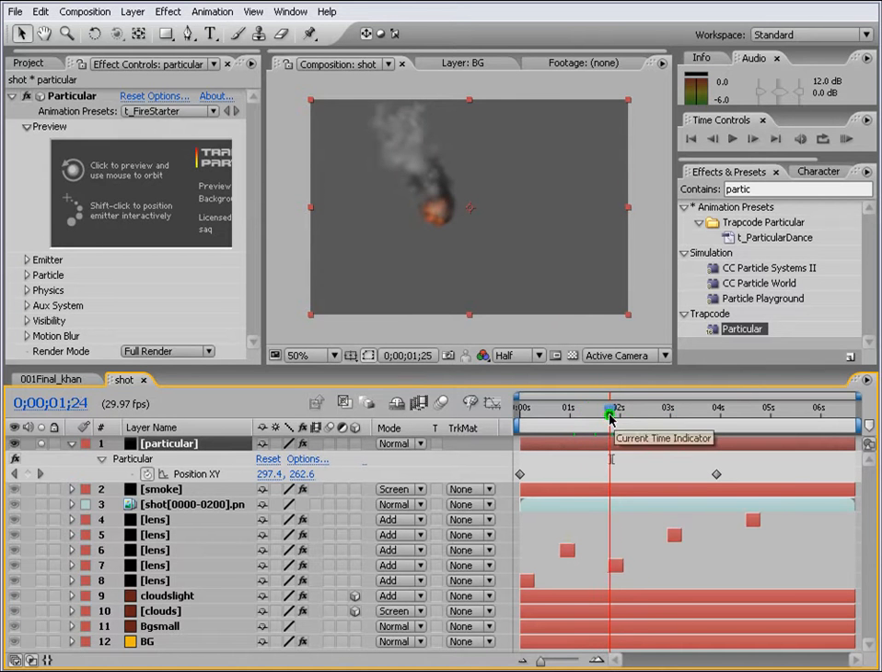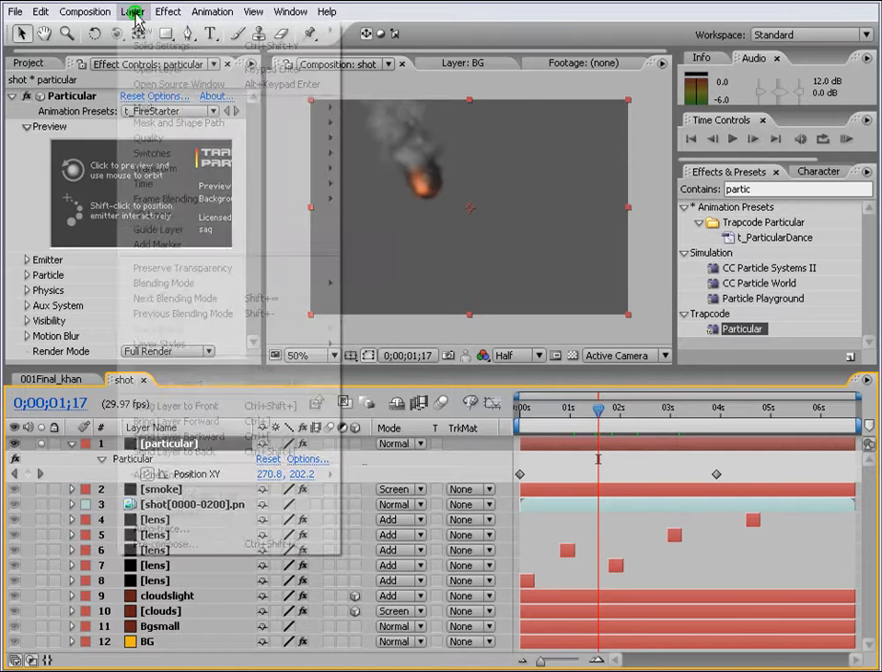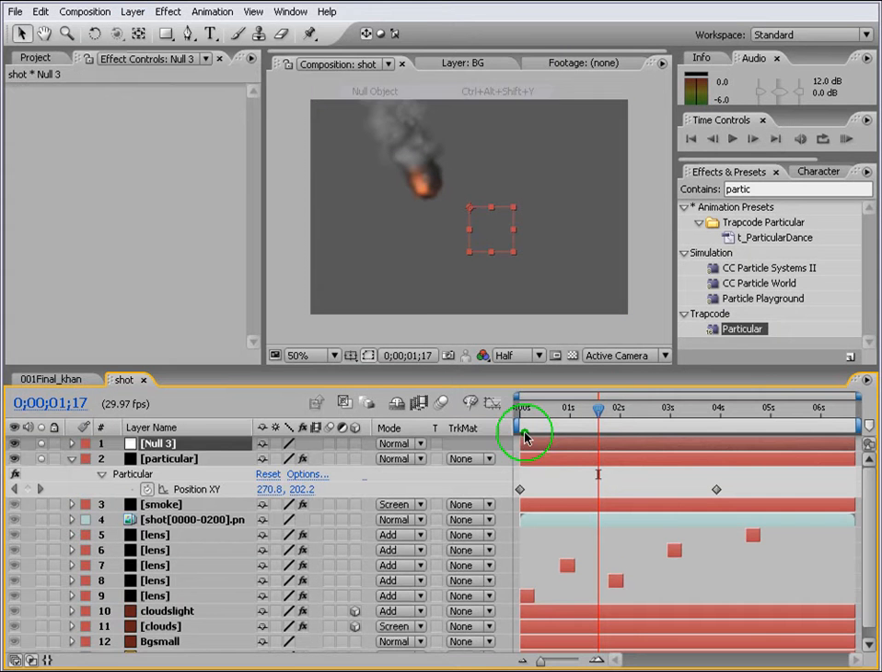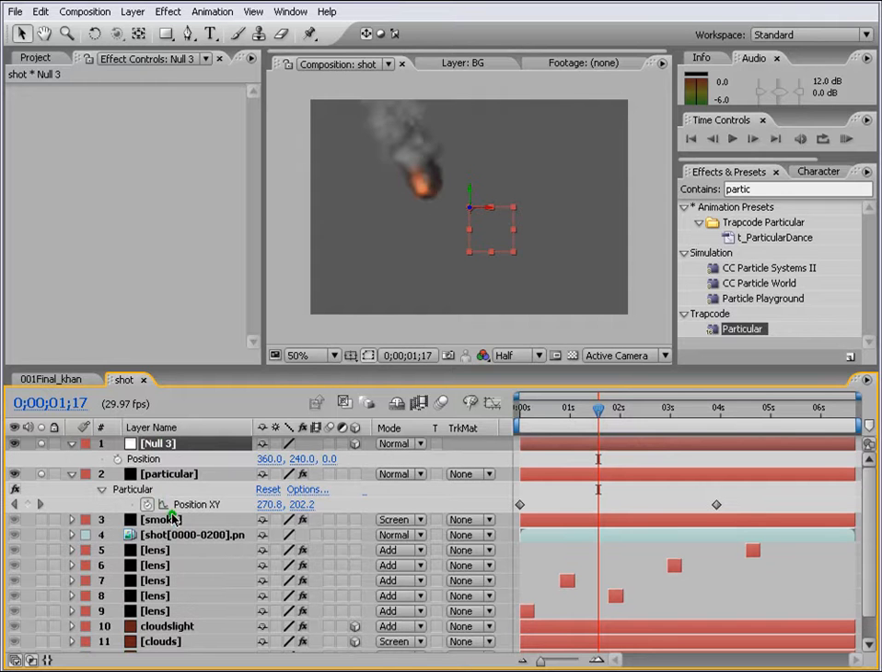So now what we want is to move it back into Z space. For that, what we will do is we'll go to Layer, New, Null Object. A similar kind of thing that I did in my butterfly tutorial. So let's change this into 3D and press P here. Connect the XY of the particular to the XY of our null, which is in 3D.